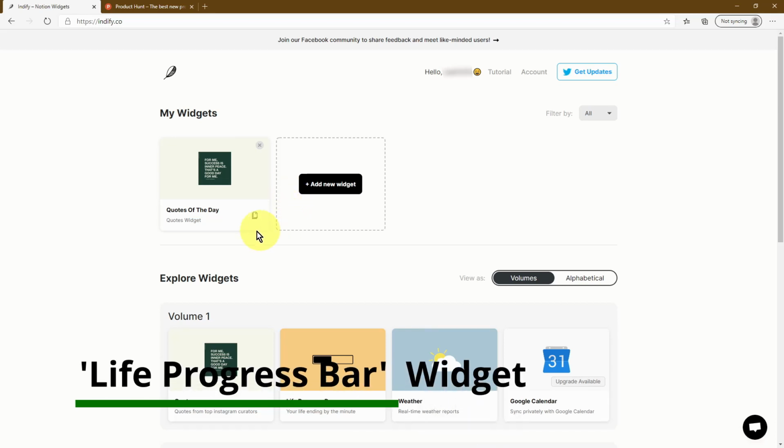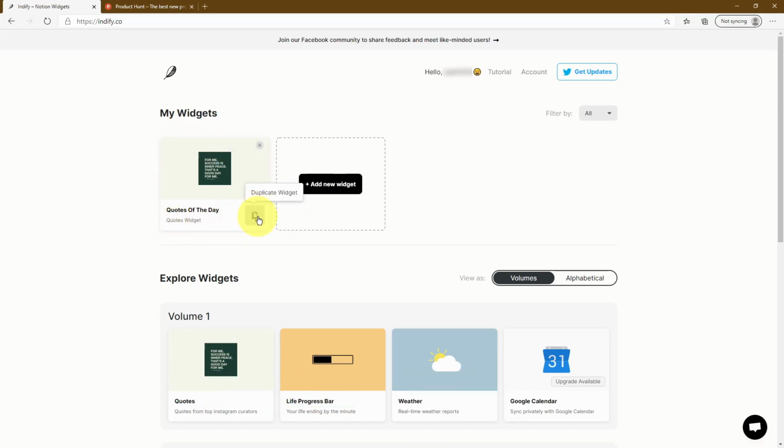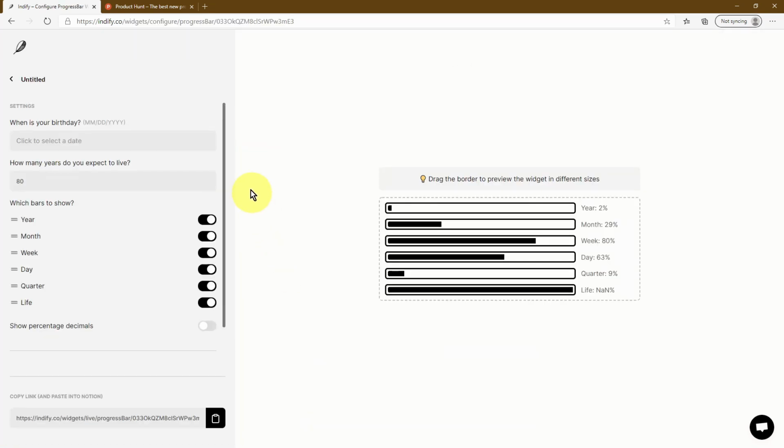On the top section now, we can see that widget that we've created, and it also gives you the option to just duplicate the widget if we wanted to. But in this case, we're going to go ahead and create a live progress bar. So we're going to click on the widget. The use cases for this particular widget are quite limited.